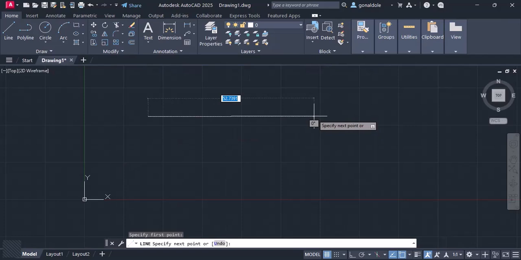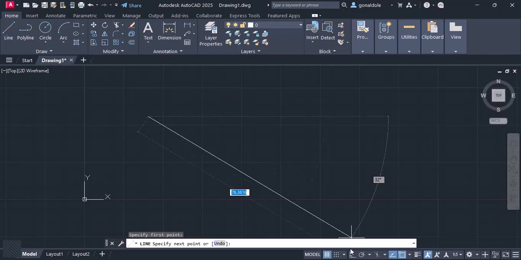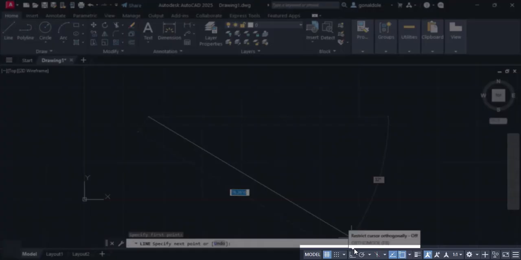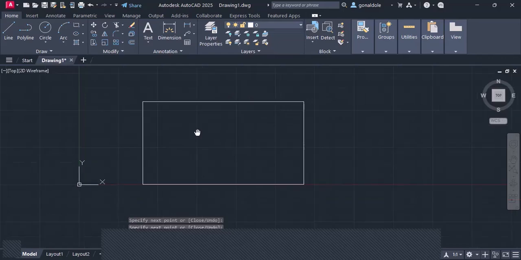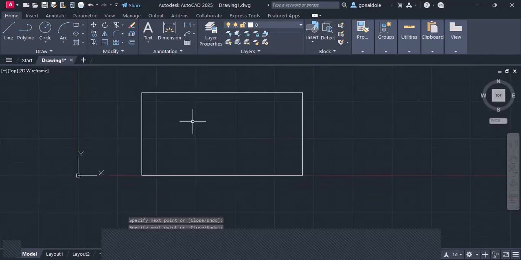To draw perfectly straight lines, there is a command we use down here. It is called the Ortho command. It is the one that looks like a right angle. The shortcut to turn Ortho mode on is F8. Once you click on the Ortho command, it turns on and you can draw straight lines. And we can draw a rectangle with the Ortho command.